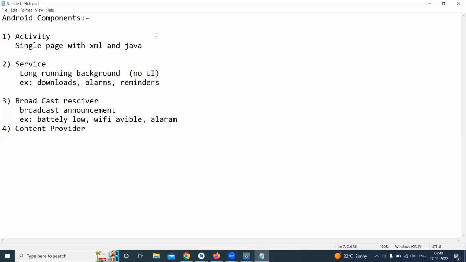But without broadcast and service, an activity can run, because on the go we are performing the actions. Such kinds of actions can be done by the activity. And the next one is the content provider.